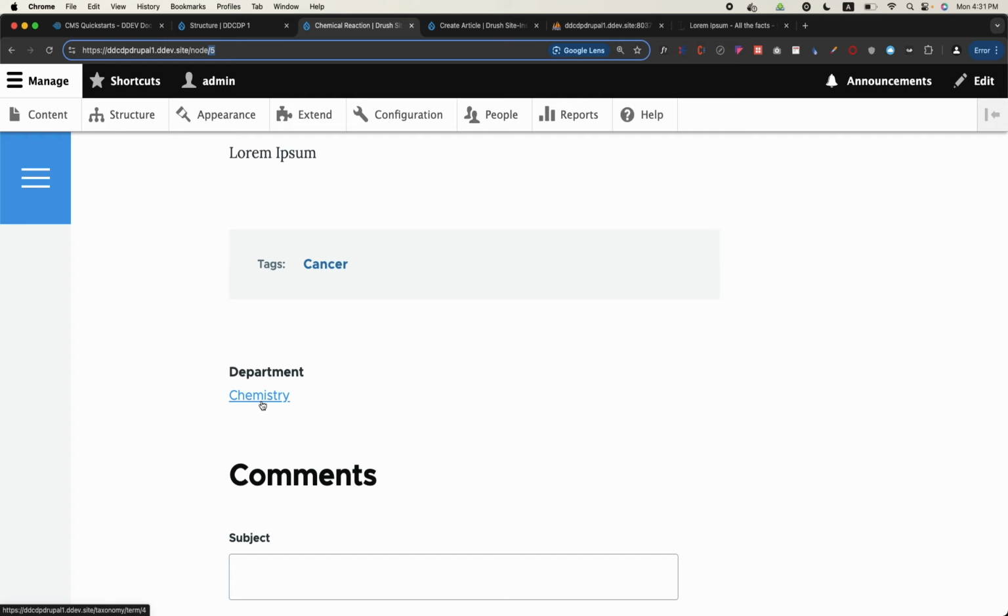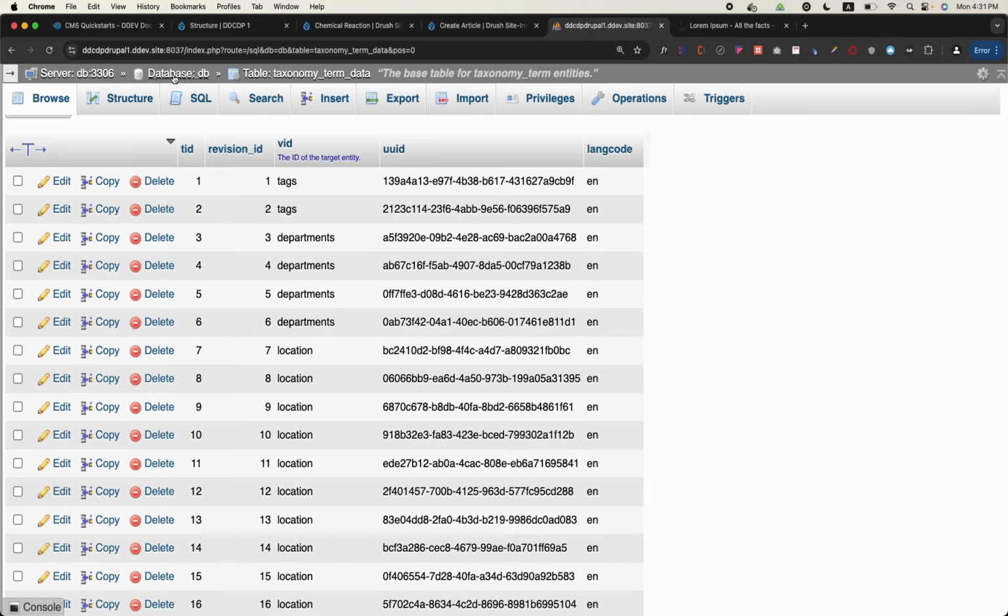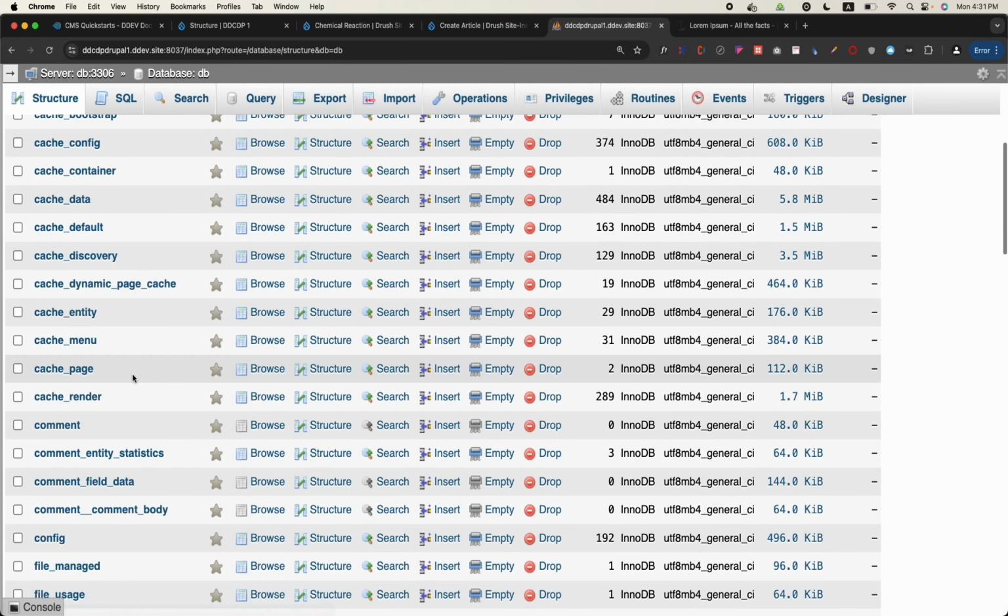5 will be the article ID and 4 will be the department ID, the taxonomy ID or whatever. So all of this has been done for us automatically. So how is it saving it? If I go to this subject table, where was the field created? The field was created on the article content type for department.